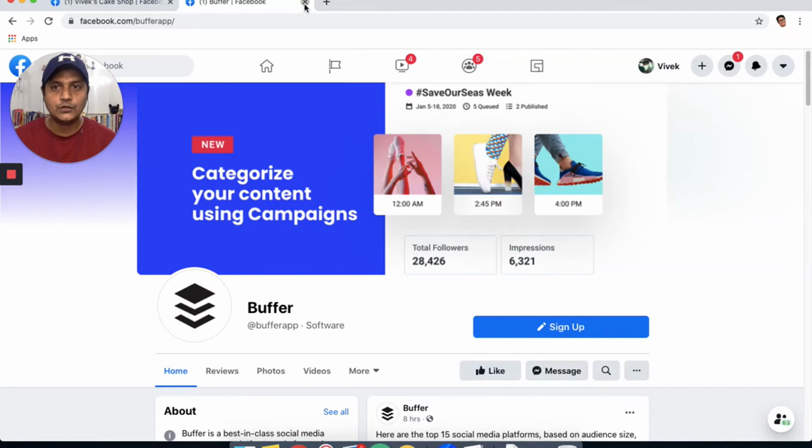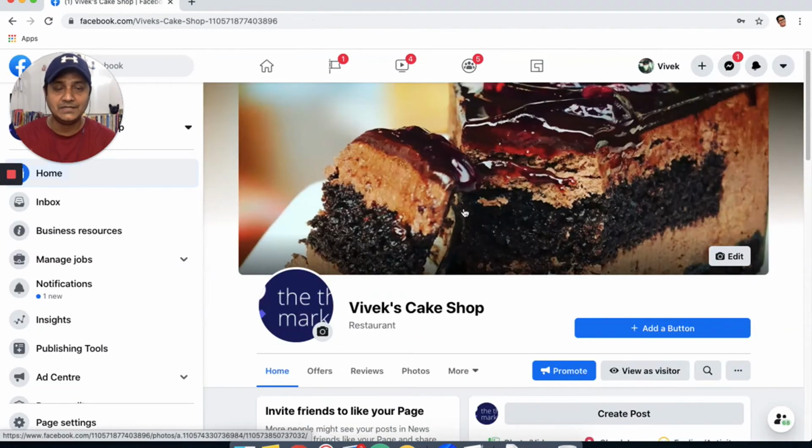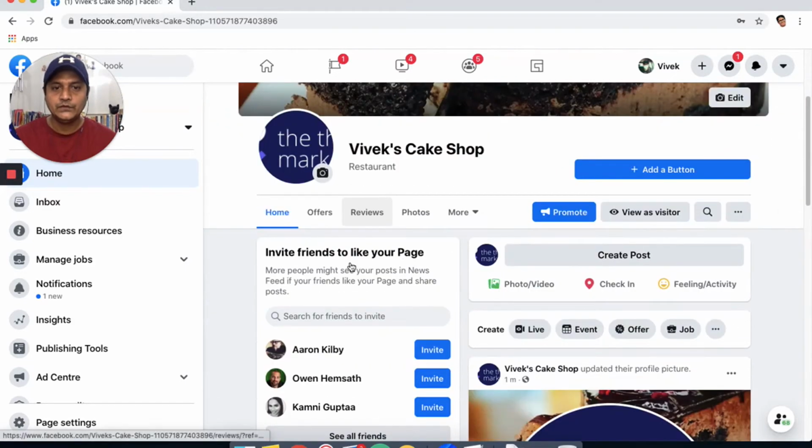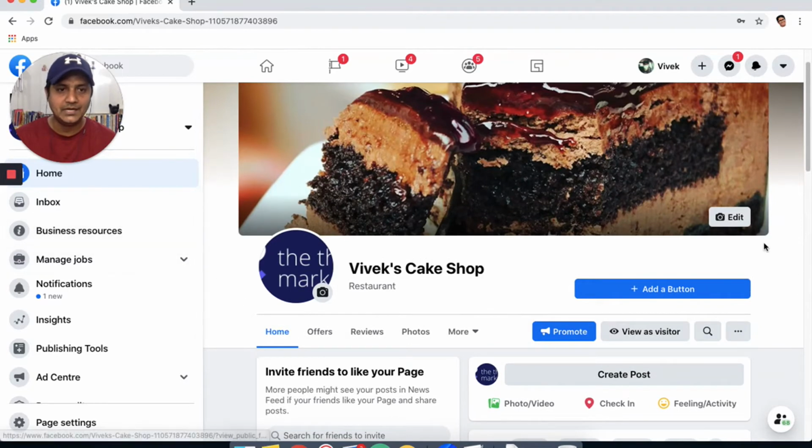So you can also use, if you are running any specific offers, you can add that also, right? Order special occasion cakes, call this particular number, all that can be fitted, right? So we will look at the tools which will help you create the perfect Facebook cover photos later in one of the other videos.